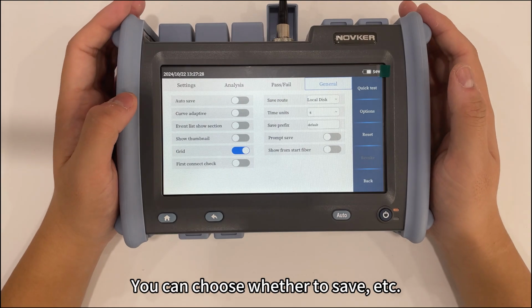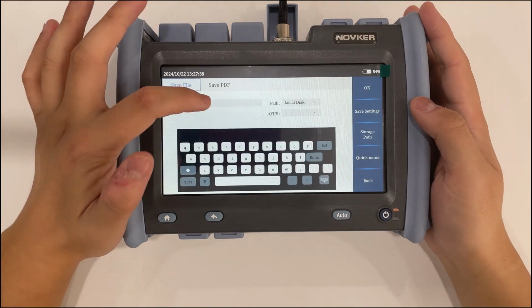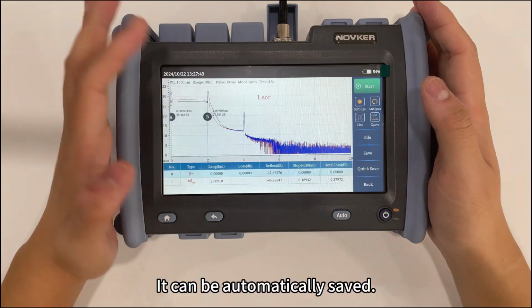You can choose whether to save, etc. At the same time, the backside fiber can also be saved. Click save and name the backside fiber. It can be automatically saved.